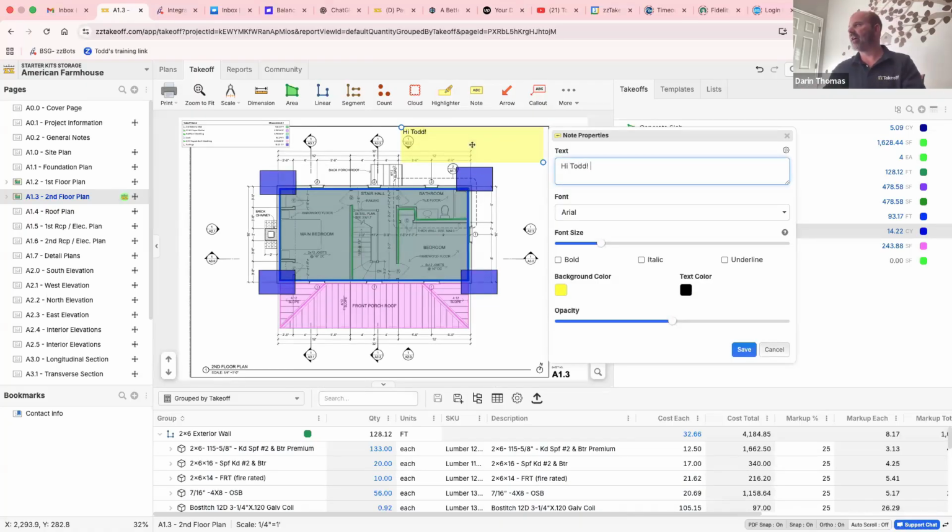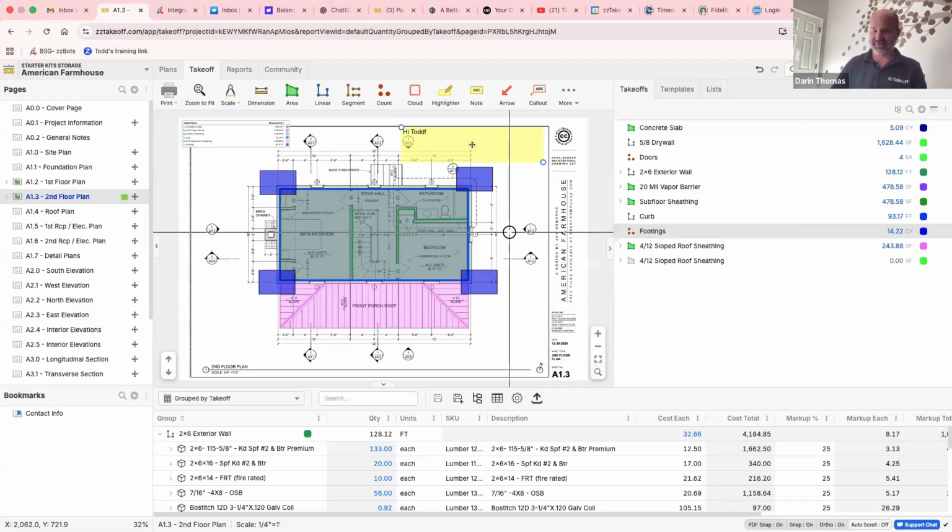Whatever you want to put on there. So your guy in the field, and this is a cool part, let me show you on my phone again. The guy in the field's watching all this happen in real time.